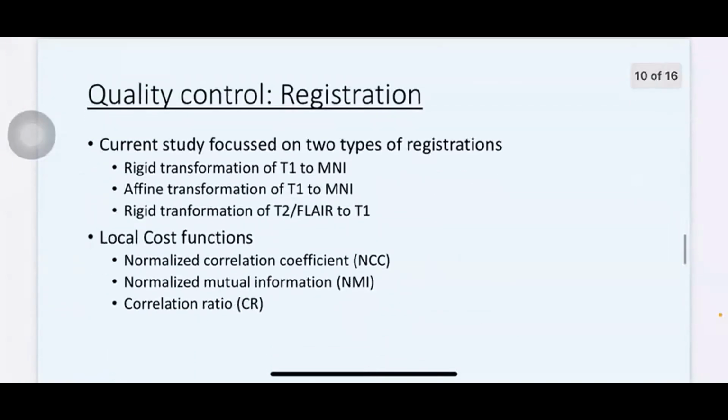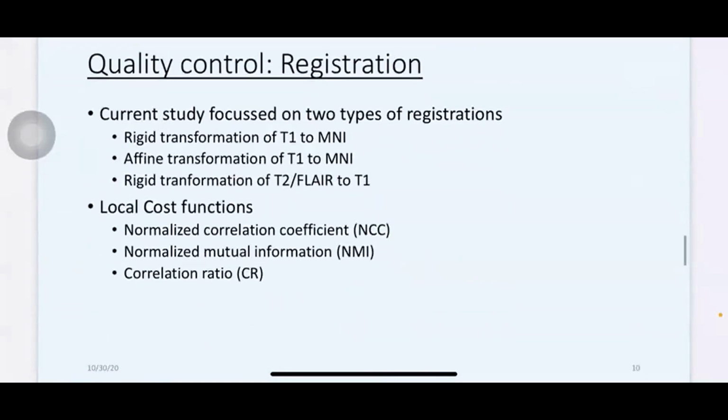So now the current study focused on these two types: how we check the quality of rigid registration of T1 to MNI and the quality of affine registration of T1 to MNI. So for this, three cost functions are employed: the normalized correlation coefficient, normalized mutual information, and correlation ratio. And these were computed locally.